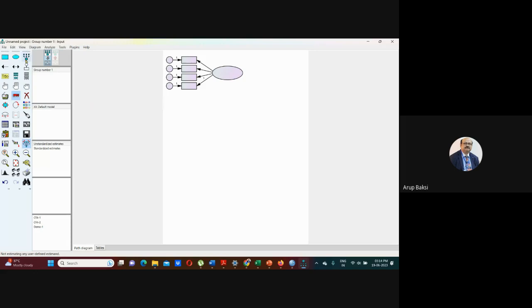So let us take up the next one, which is the subjective norm. Subjective norm has 3 observed variables and 3 error variances. Let us just rotate it first. Then let us take the help of this carrier so that we can move it over here. And we can move these error variances. Fine. So this is our second construct.